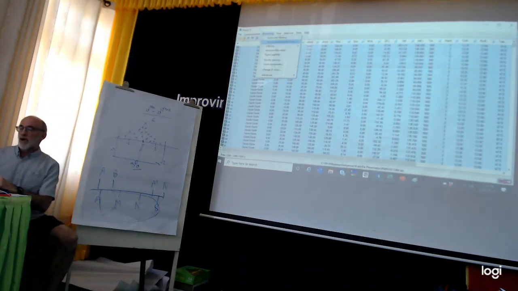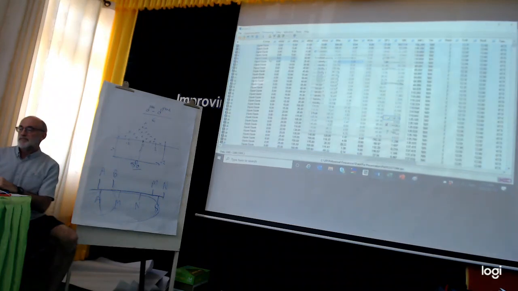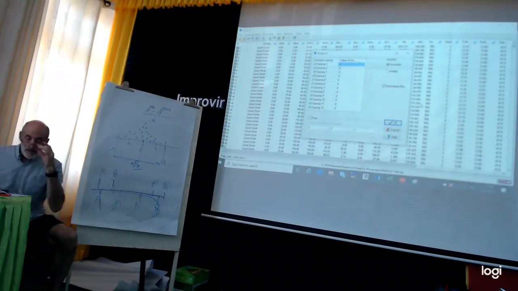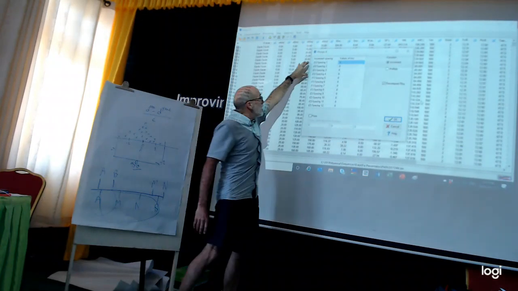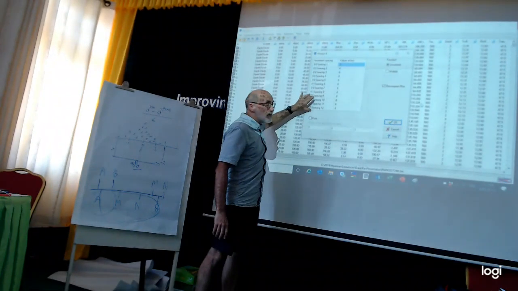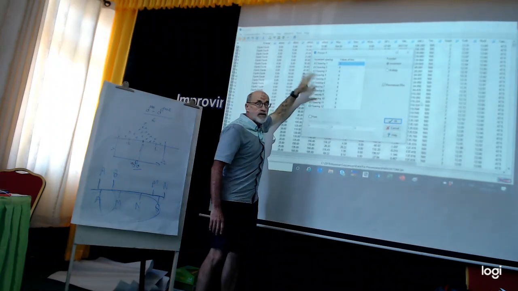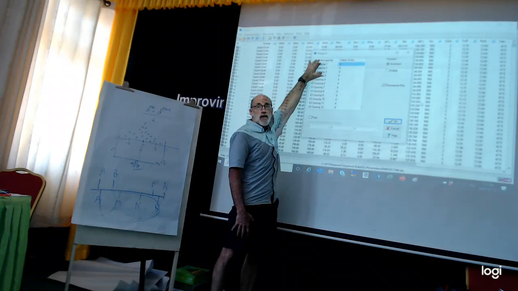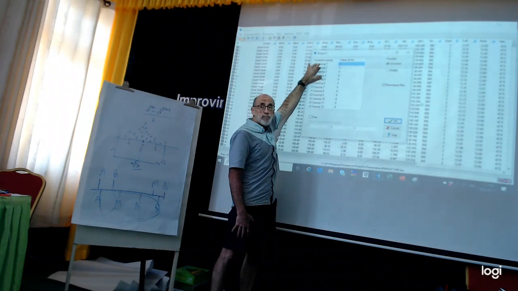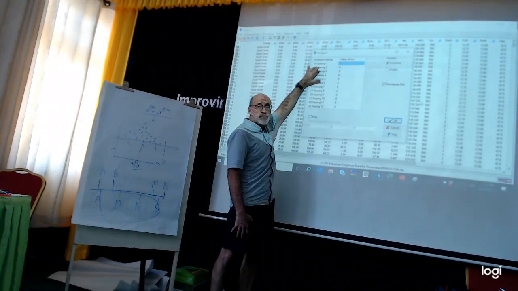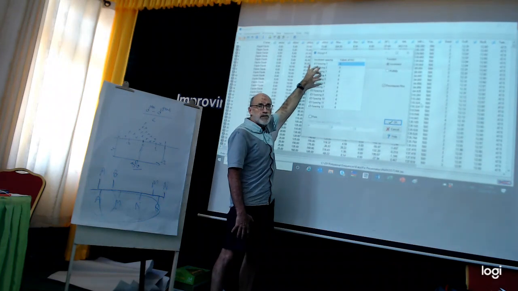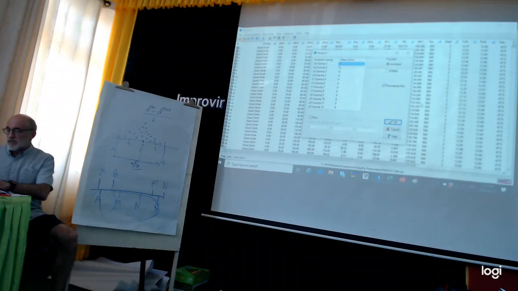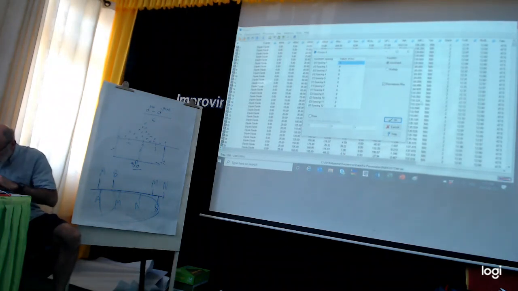So I need to modify my spacing. Now these are the X's. The first four are the X, Y, and Z. Again, we ignore Y and Z. This is the spacing of the A electrode, spacing of the B electrode, spacing of the M and N electrodes, okay? So A, B, M, and N, that's how we get spacing. So I need to make those four.